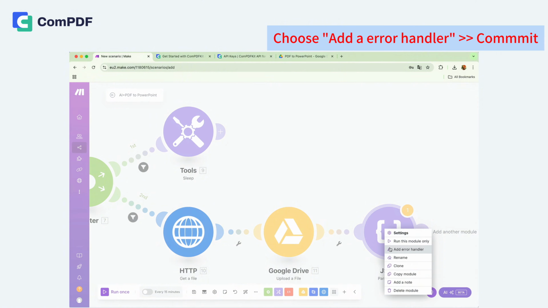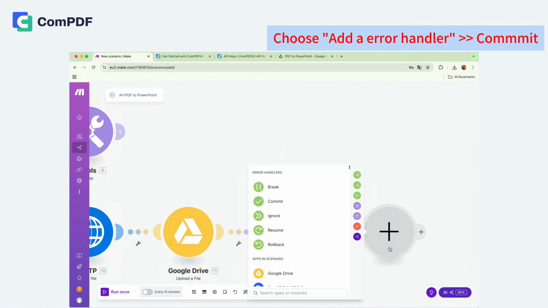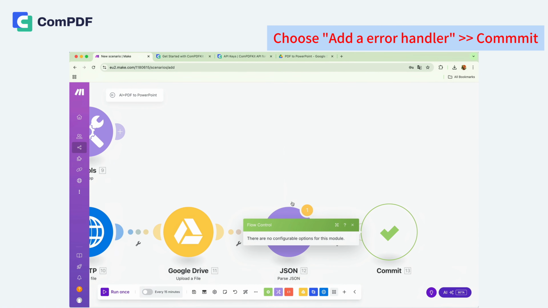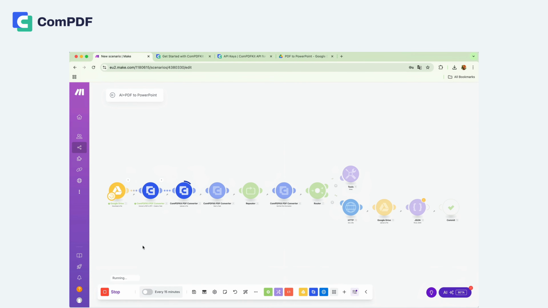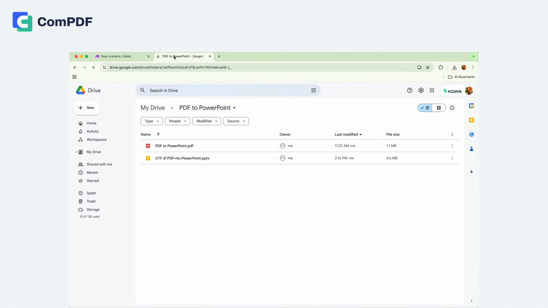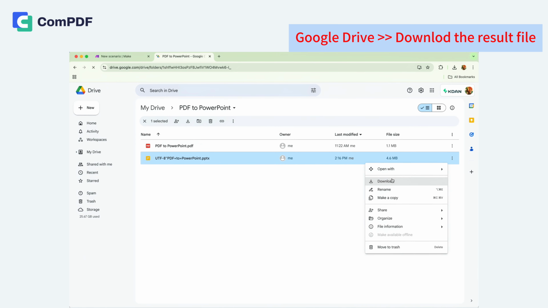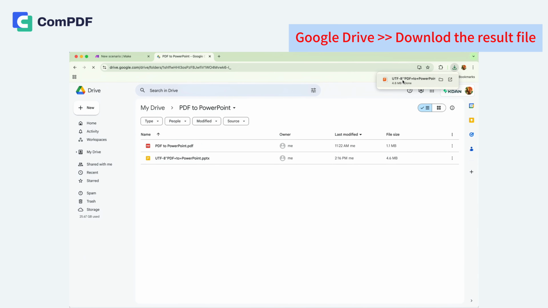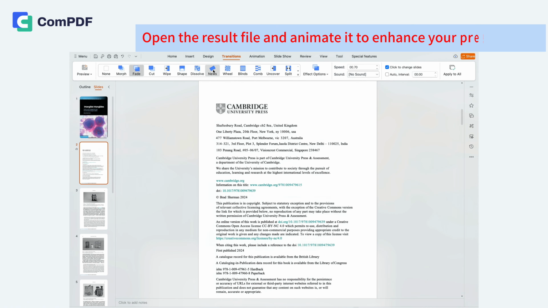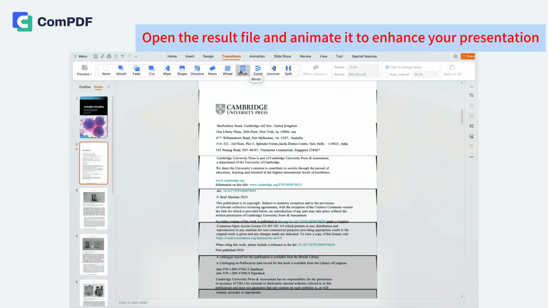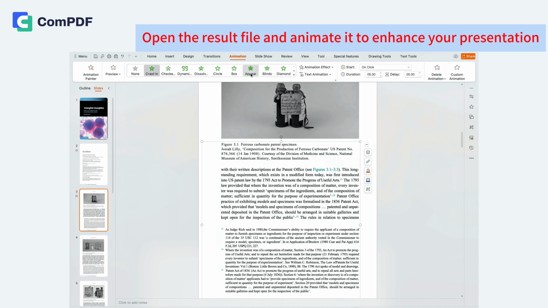Right-click and choose Add Error Handler, commit to finish the process. Finally, click Run once to start the automation. Once the process is done, open Google Drive, and the result will be right there. Click to download and open the file. Now you can add some animations, set the slideshow mode, and kick off your presentation.